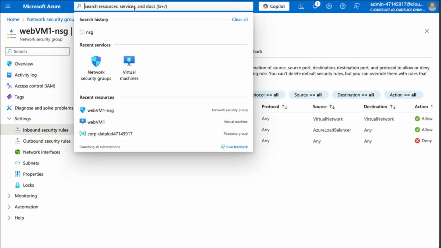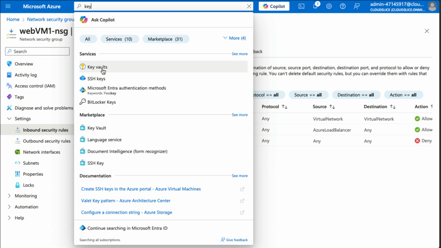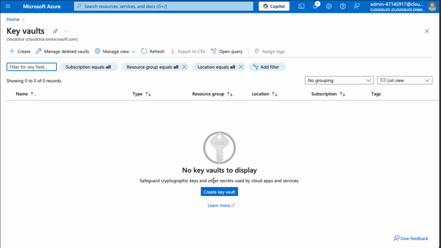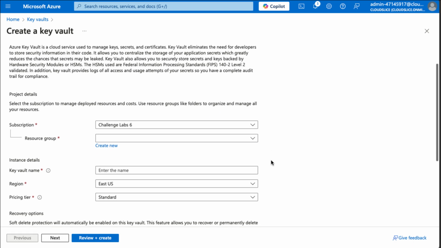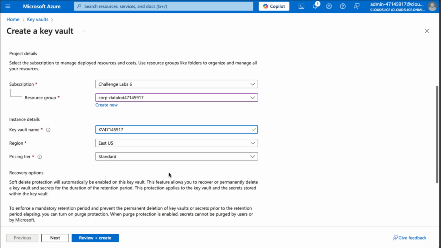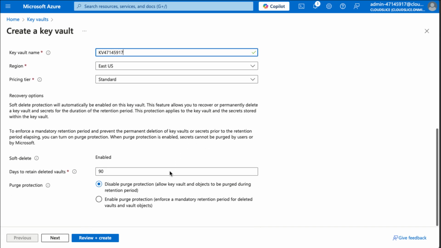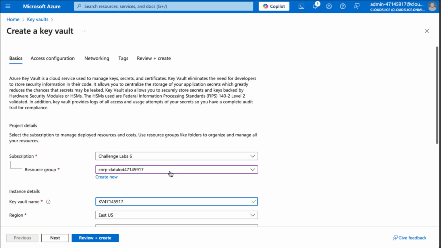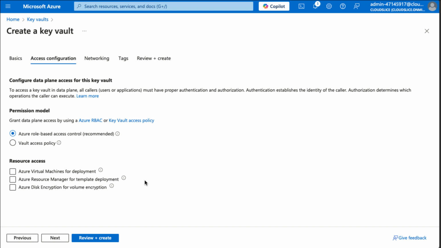Next up, let's create a key vault. We're going to need that for encryption. We're going to put it into our resource group. We're going to call it KV followed by the lab number. Standard should be okay. And we want to give access to Azure Disk Encryption for volume encryption, because that's what we're going to do next.